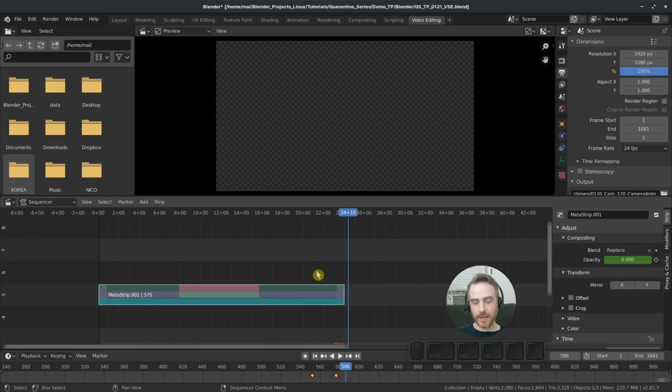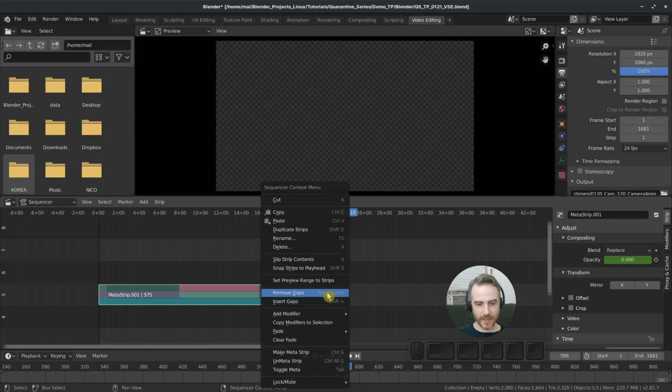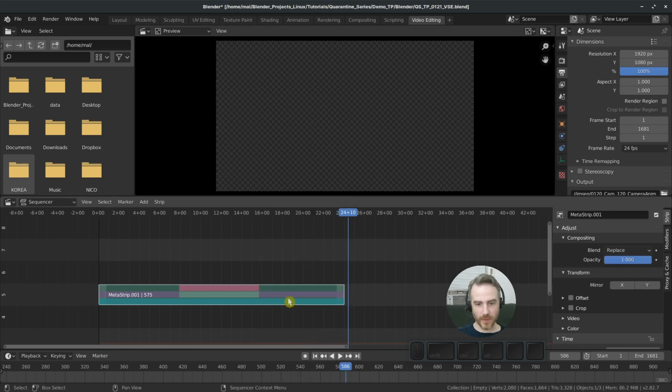Now if I think that's too fast or too slow, what I can do is right click, and then I can go to clear fade. Boom. And then that clears that fade. So I think I'm going to go 2 seconds in. So let's go to the end of that. Or maybe 3 seconds. Let's do 3 seconds. Why not?